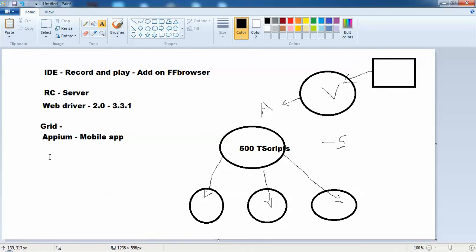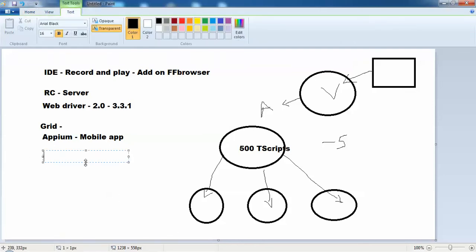Other third-party components we are also going to use. For example, I want to read data from some Excel files. I want to read data from some database. I want to upload some photos. I want to create some reports. How can I do all these things? In UFT, everything is directly inbuilt. But here, by using some third-party applications, I can do all these actions.